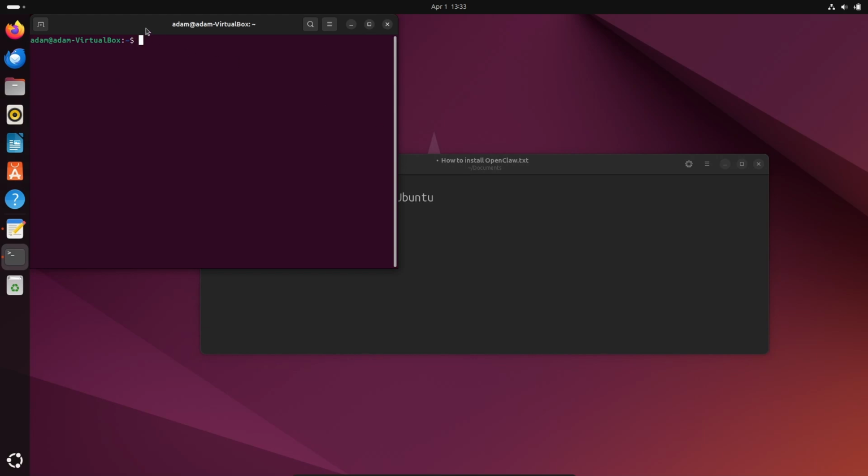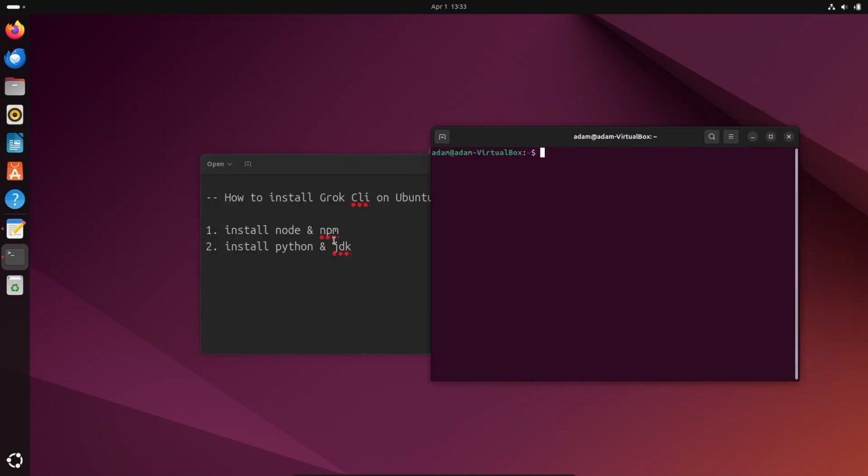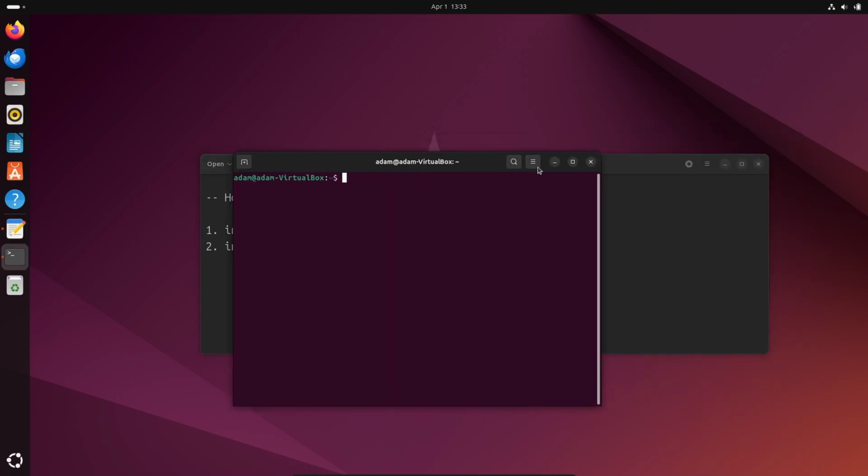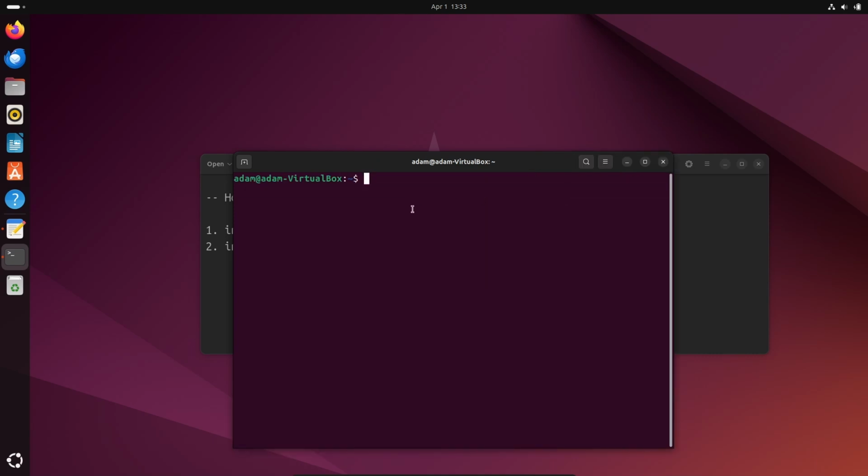In my system, npm must be installed, and Python and JDK are optional. Here, first let's increase the size. Thereafter, if I write node -v, version 22 is installed, and npm -v shows this version is installed. So with the help of this npm, I'm going to install Grok CLI.